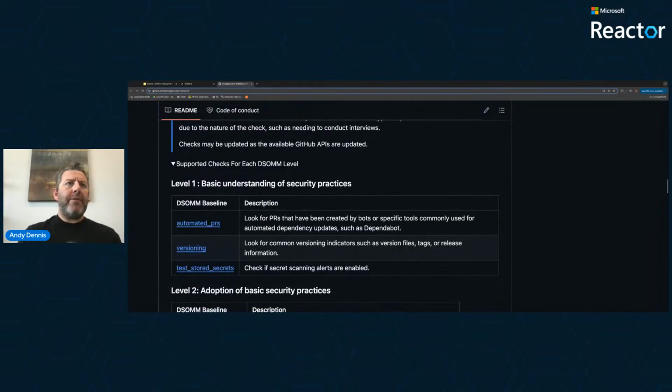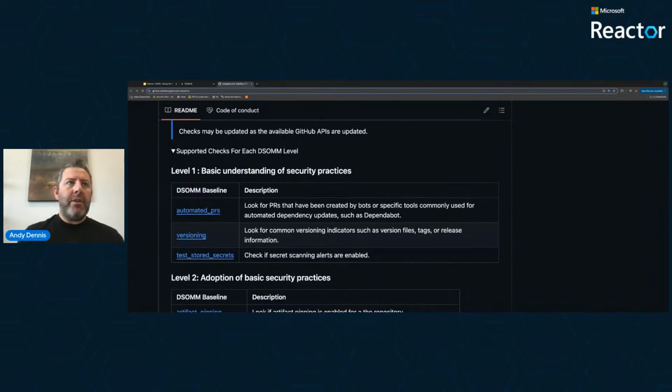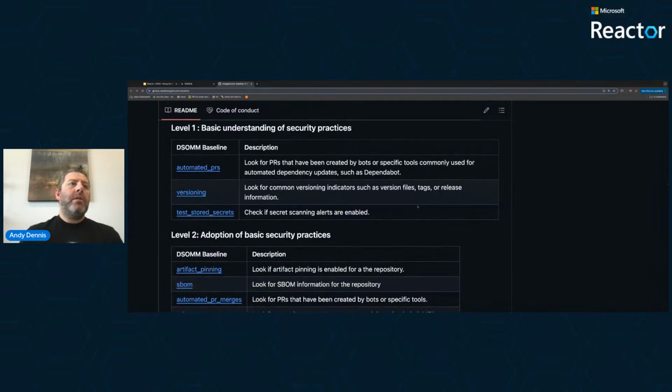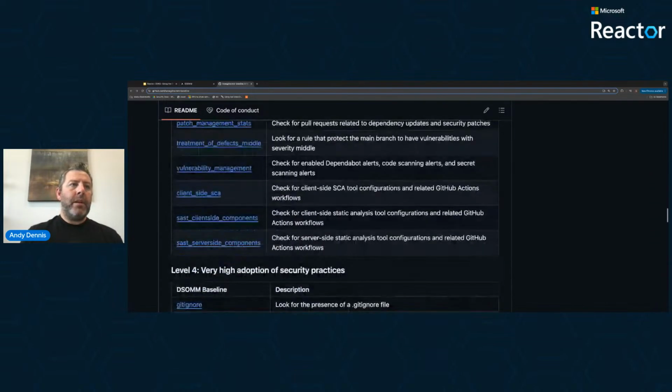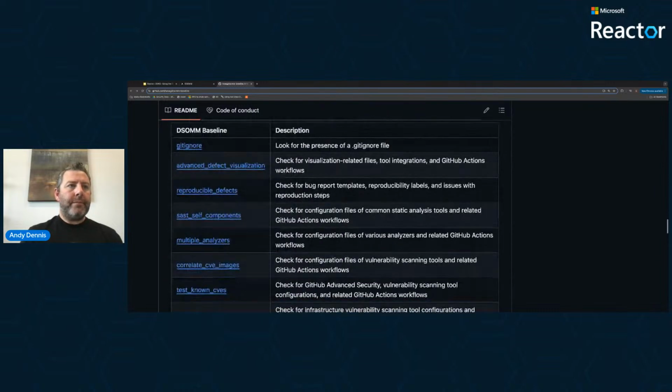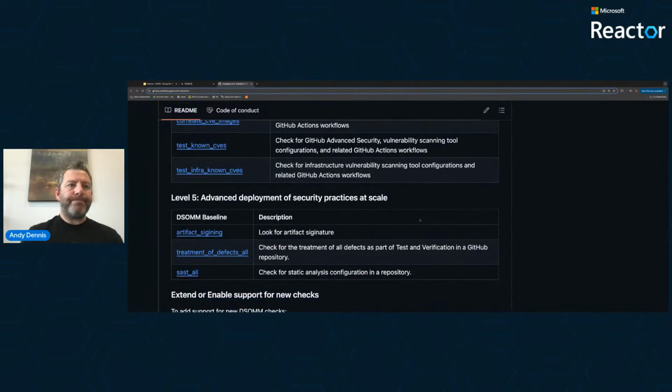The supported checks for each DSOMM level, we've broken them out here in the documentation. There's a link to the individual script that you can run, which will then tell you if it's a yay or a nay, and a description. And these are broken down by the levels as well. So level 1, level 2, level 3, level 4, and then finally level 5.